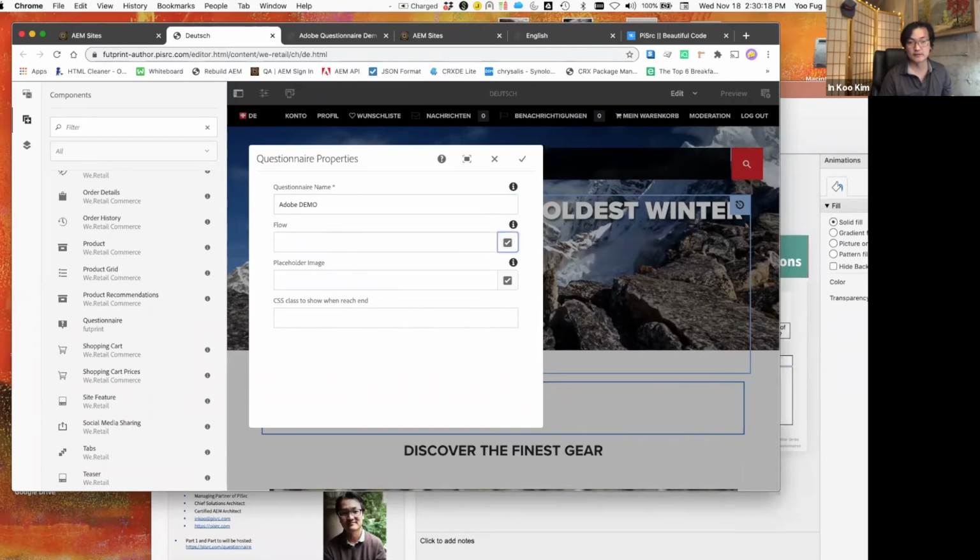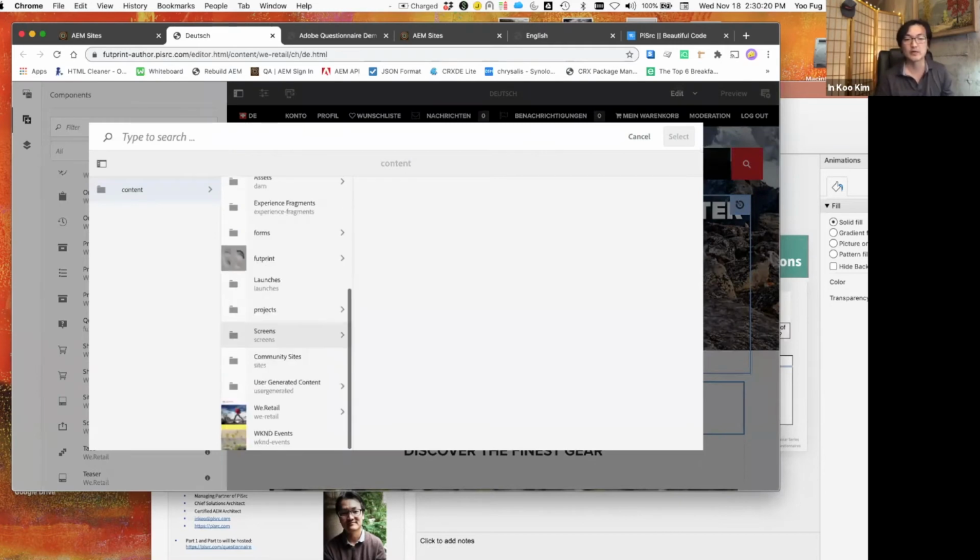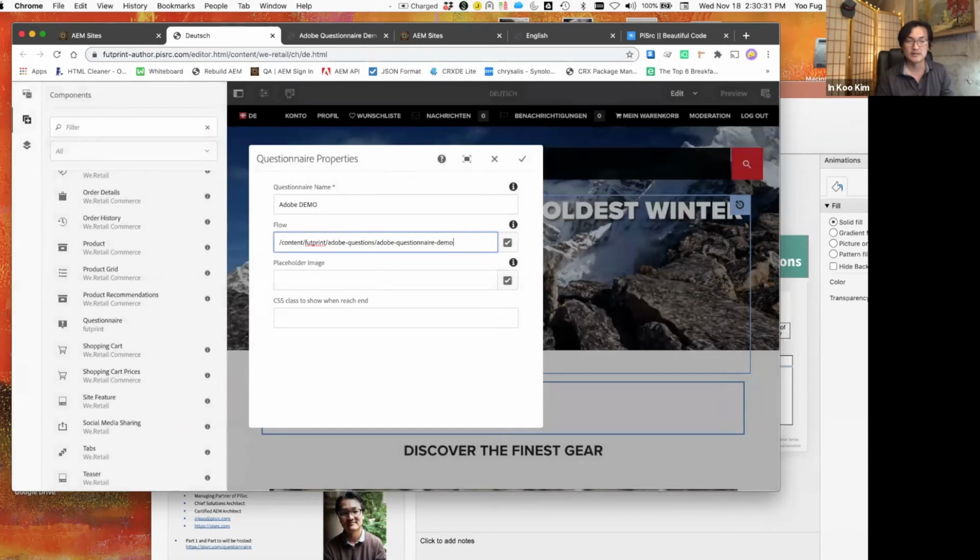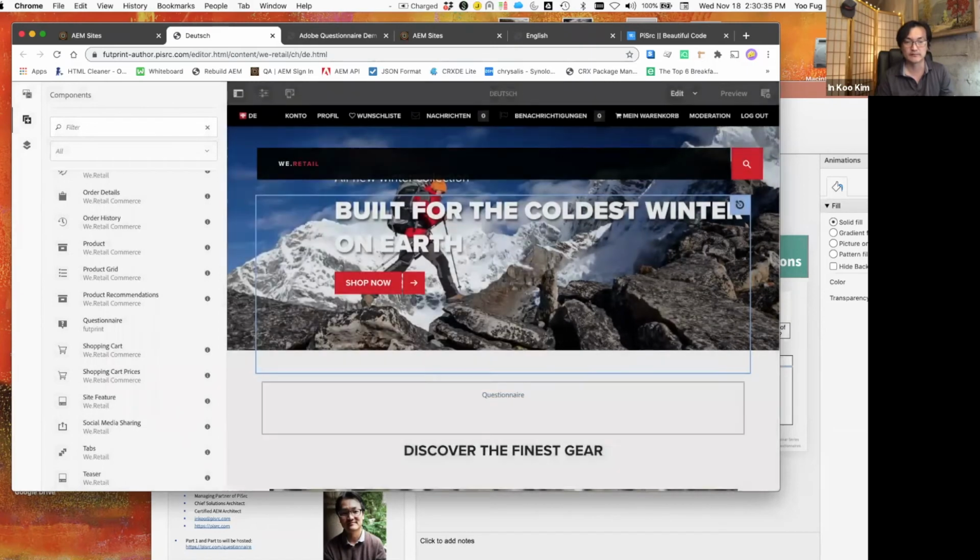And you have to choose the flow. The flow is actually the questionnaire we just built. Recall that I put it into this Footprint folder. There was an Adobe questions, and then there was this Adobe questionnaire demo we just created. So selecting that item. You can also create a placeholder image and a number of other things, but I'm going to keep it simple for now.